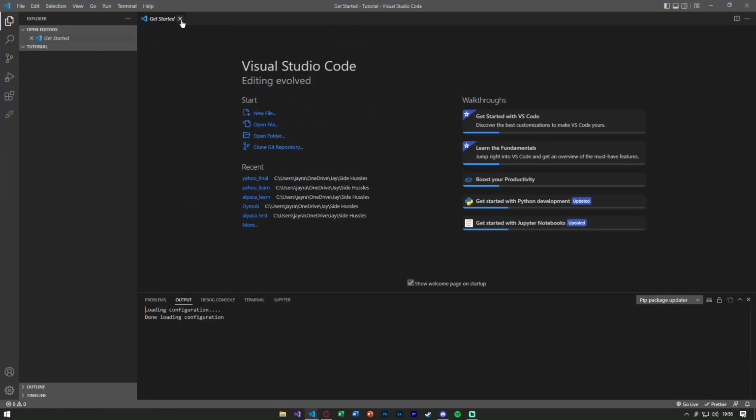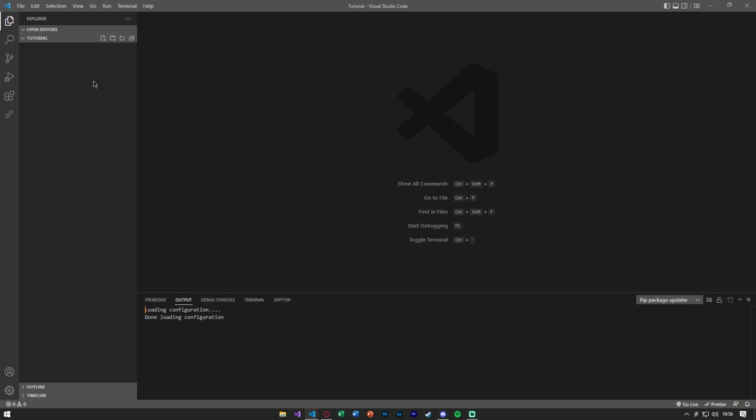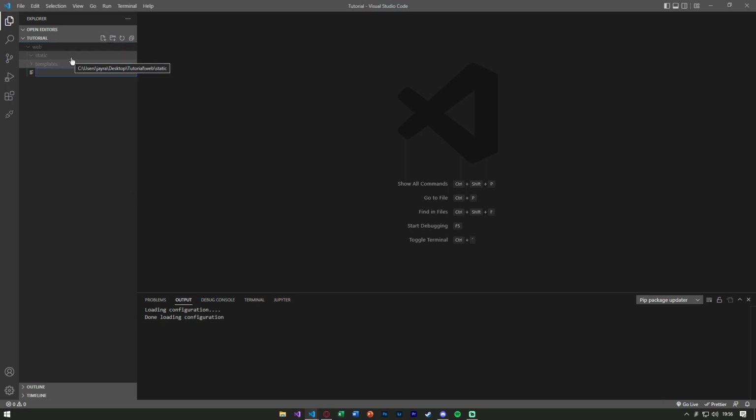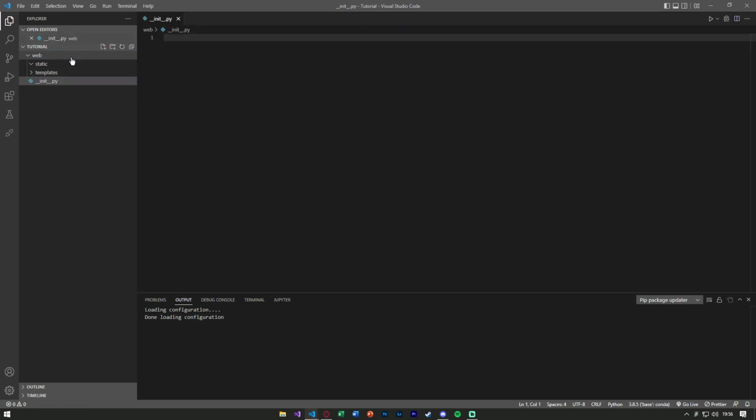I'm going to go ahead and get rid of this Getting Started tab, and I'm going to create the file structure we're going to be using. We're going to be needing a folder, and we're going to name this web. Inside this folder, we're going to create another folder for our static files. Inside web again, we're going to need another folder for templates. And one last thing inside of web for now is going to be our initialization function. So 2 underscores init 2 underscores dot py.